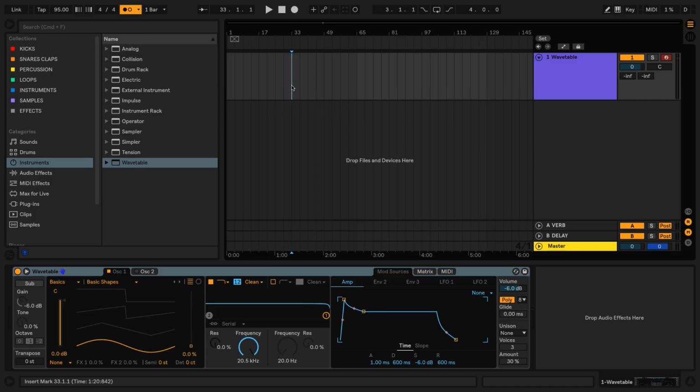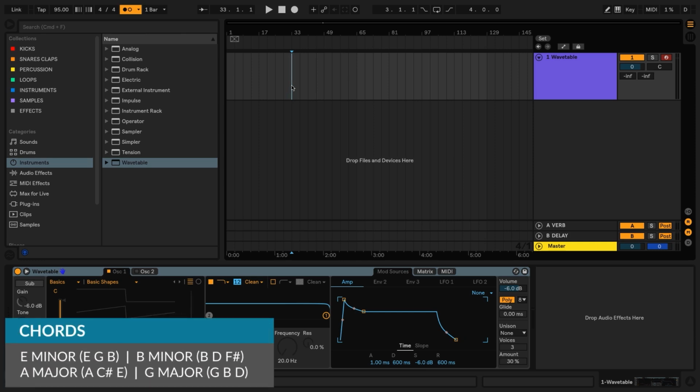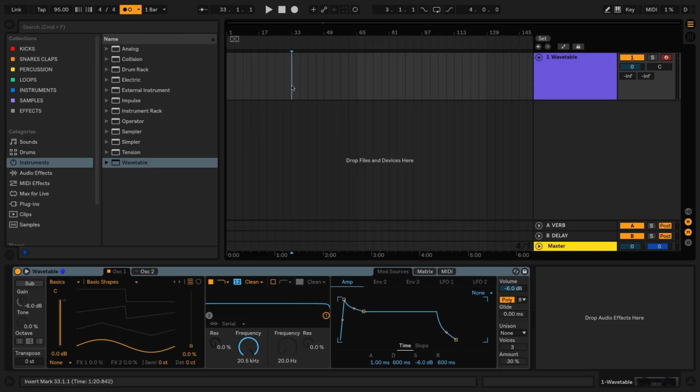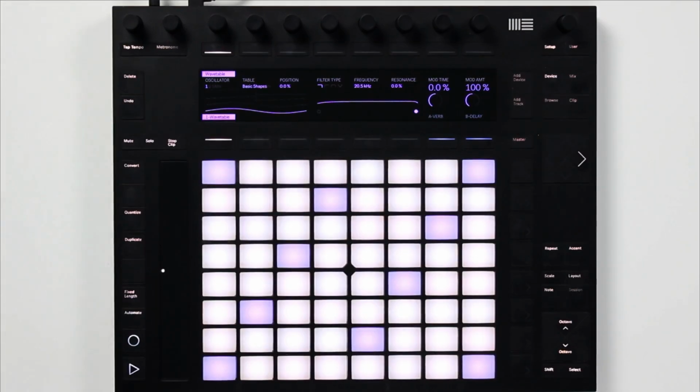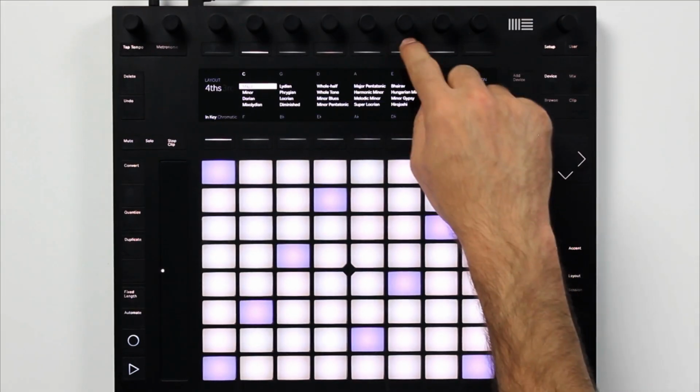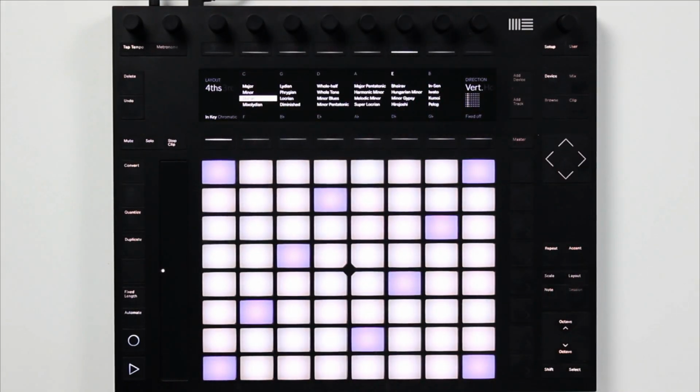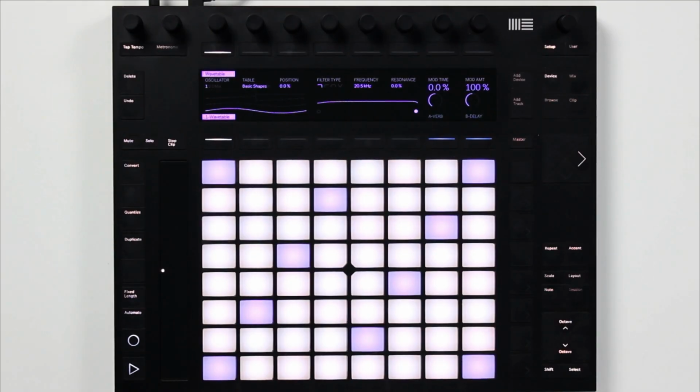So this song is written in the scale E Dorian. And the 4 chords that I use to make the chord progression are E minor, B minor, A major, and G major. I'm going to record the chords using the Push, and if you can't follow along, don't worry because you can just use the project file for the next video and it will have the progression in a MIDI clip. So now I'm going to jump over to the Push and change the scale to E Dorian. And then I'm going to record in the chord progression.